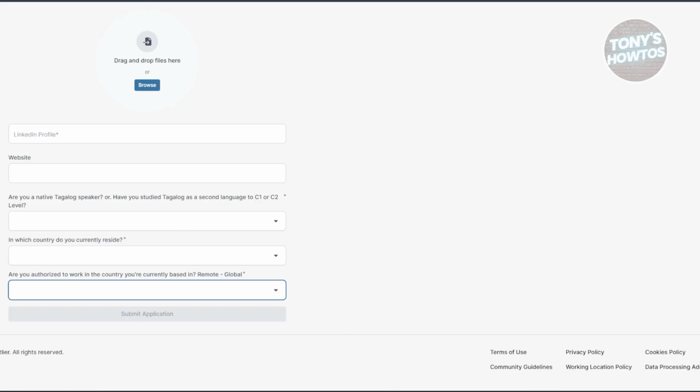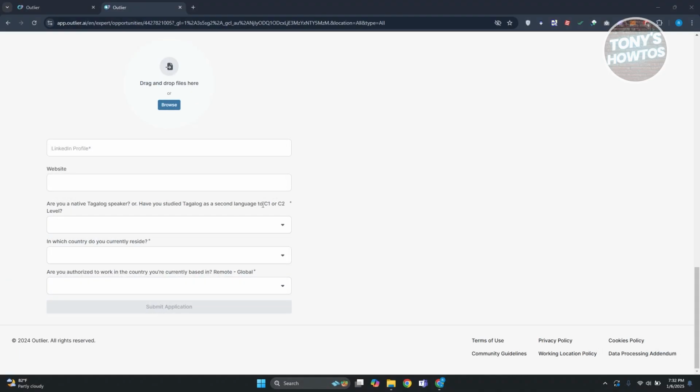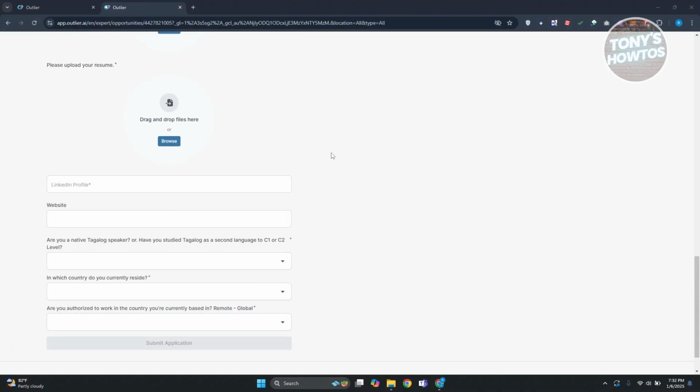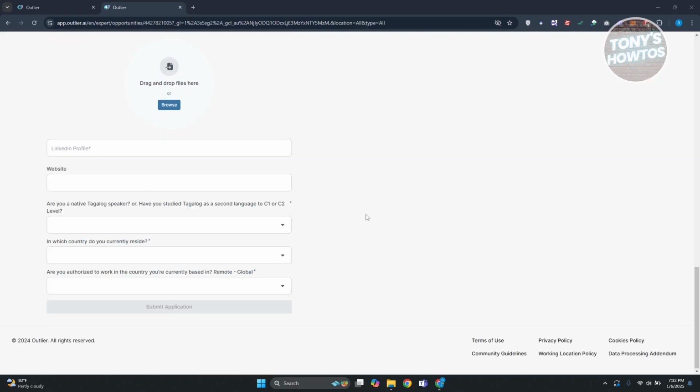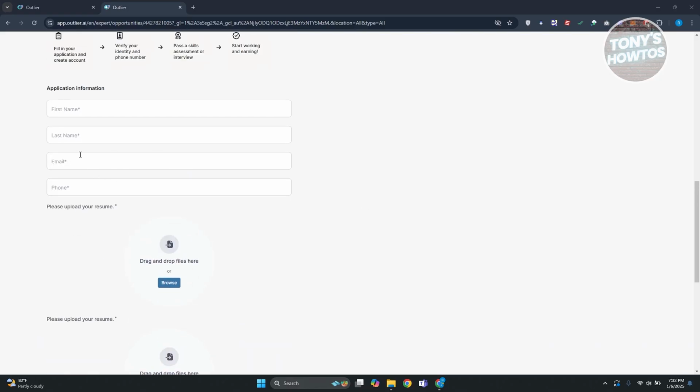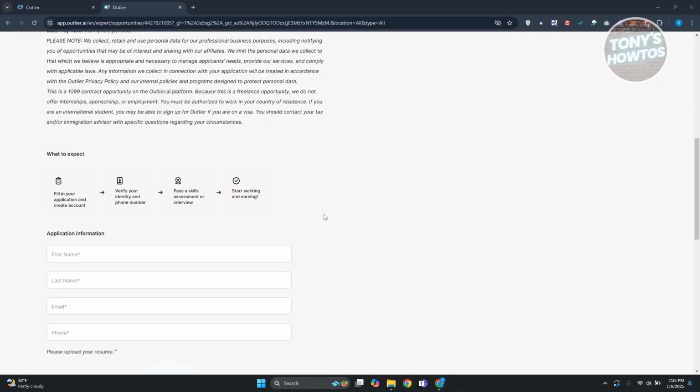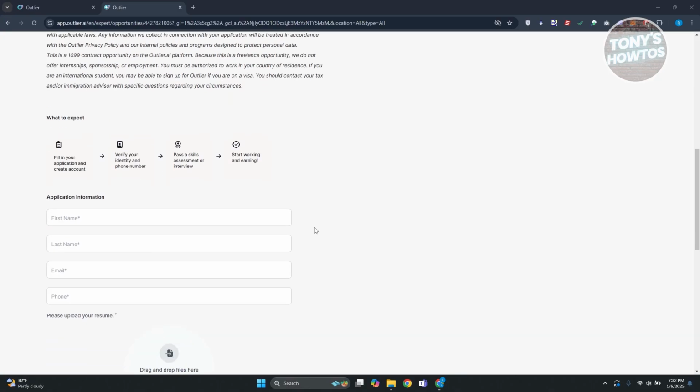And you just need to wait for them to reply to you if your application has been approved. There is going to be some waiting time here. They will contact you via the contact details that you provided here, either your email or phone. So just make sure to be ready to answer any inquiries from them.